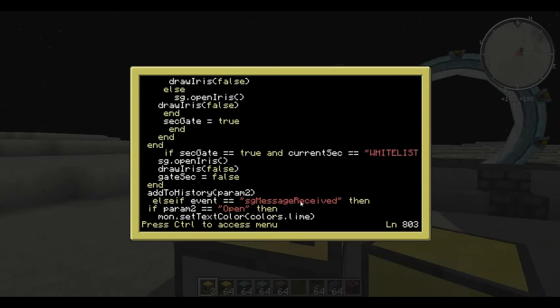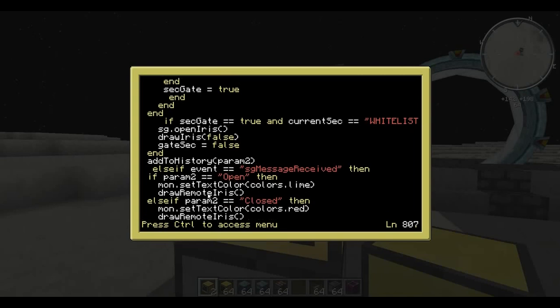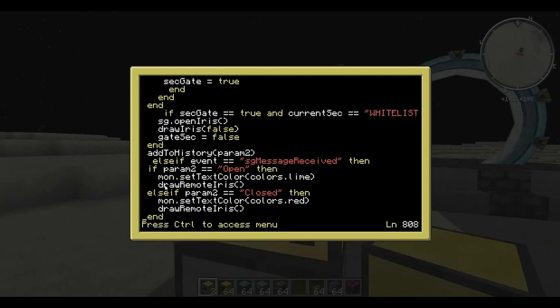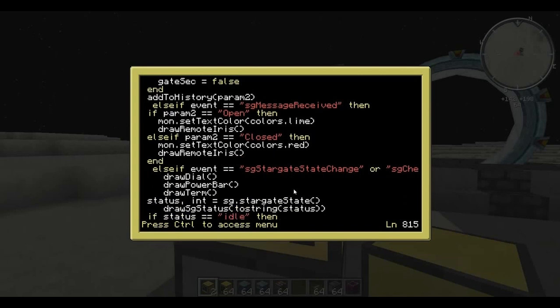Now, we're also looking for if we get a message received from the other computer, and then it's going to check if it's open or closed, and draw up on the screen. Basically, it draws up on the screen red or green, draws up the word iris, so you know if the other gate is open or closed.